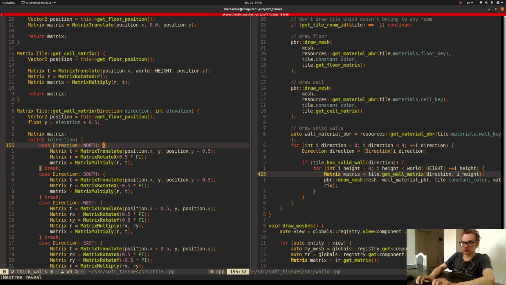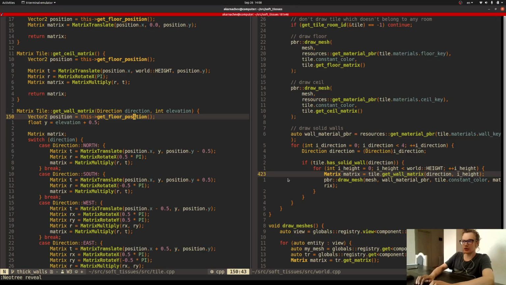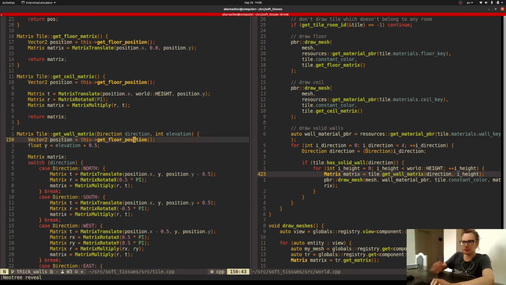How can I do this? I am translating. What is the position? Get floor position, and floor position is this point, if I remember correctly. This is floor position. Floor position is just the center of the tile. Row, column. We are setting position. It's just the center of a tile. So the translation matrix for the north wall will be position x.